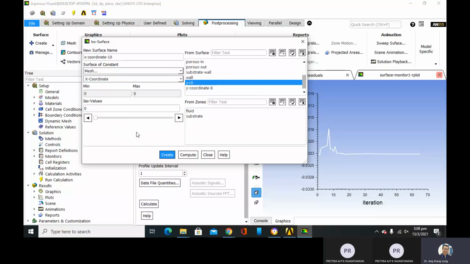And click compute to see what your X minimum and maximum are. Your X minimum is 0. Maximum is 235 mm. All right, so we're going to key in 95 for the ISO value there. 95, so it's almost in the middle also, right? Just now it was on the left-hand side from our origin.